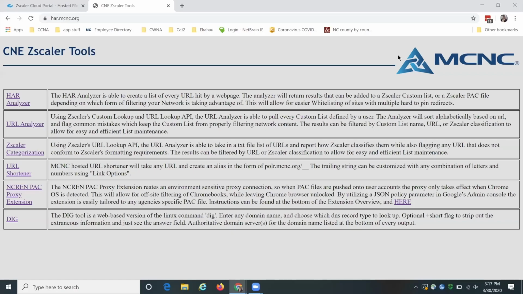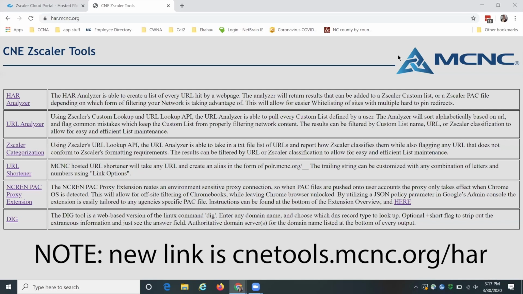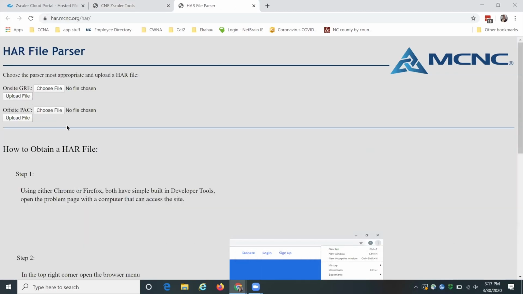Hello everyone, today I'm going to be showing you how to use the HAR parser at har.mcnc.org to troubleshoot problems with PAC files. First things first, I'll show you where to find this tool. You go to har.mcnc.org and then you go to the first link, which is HAR Analyzer, and it shows this to you right here.